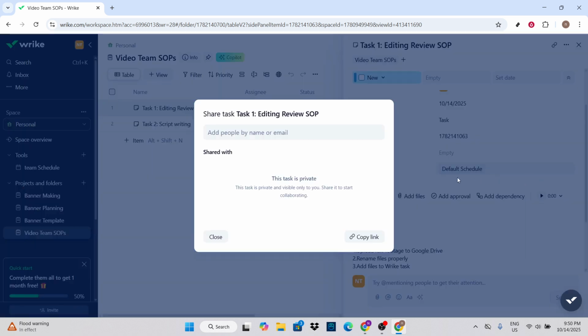And there you have it, a straightforward yet effective way to use Wrike for managing SOPs in 2025. With these steps, you'll be able to enhance communication, ensure consistency in procedures, and boost overall team productivity.